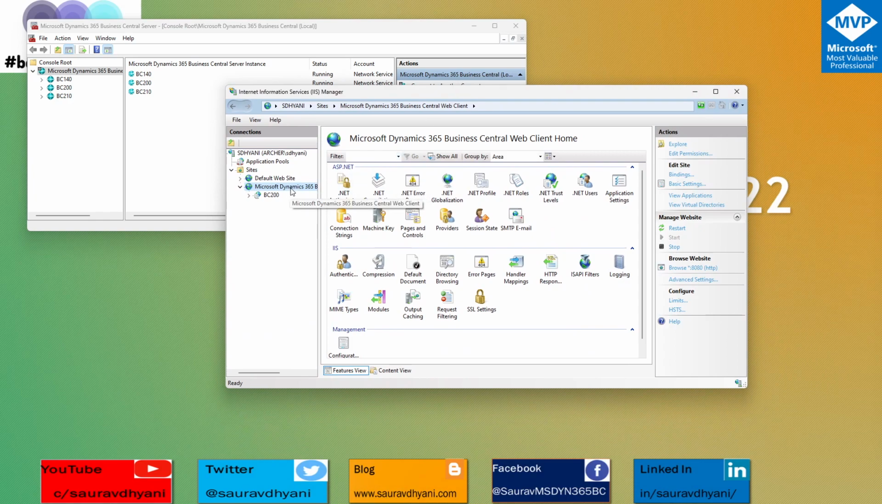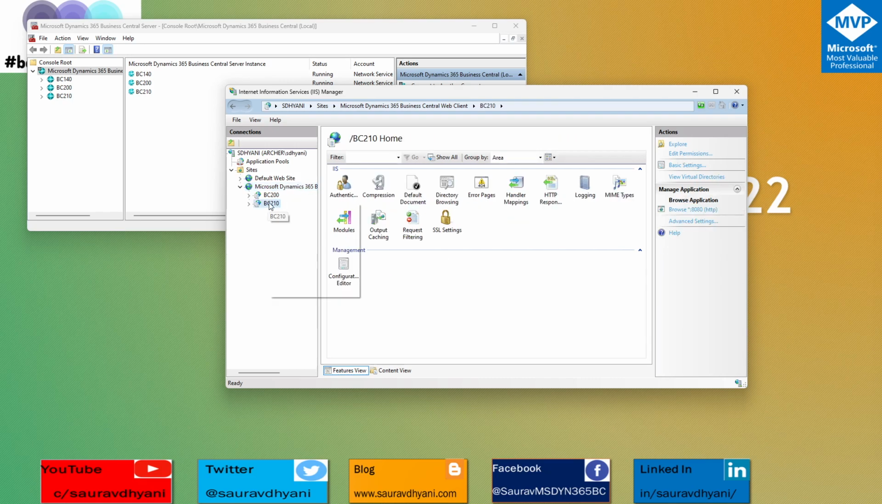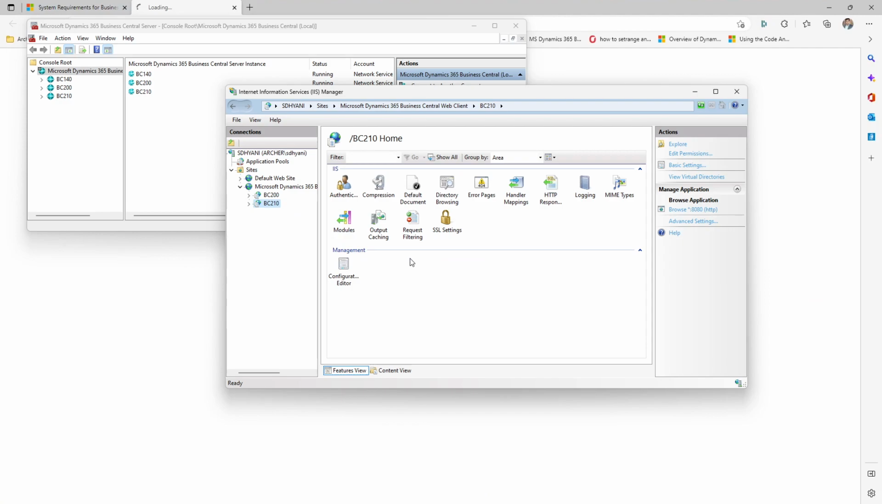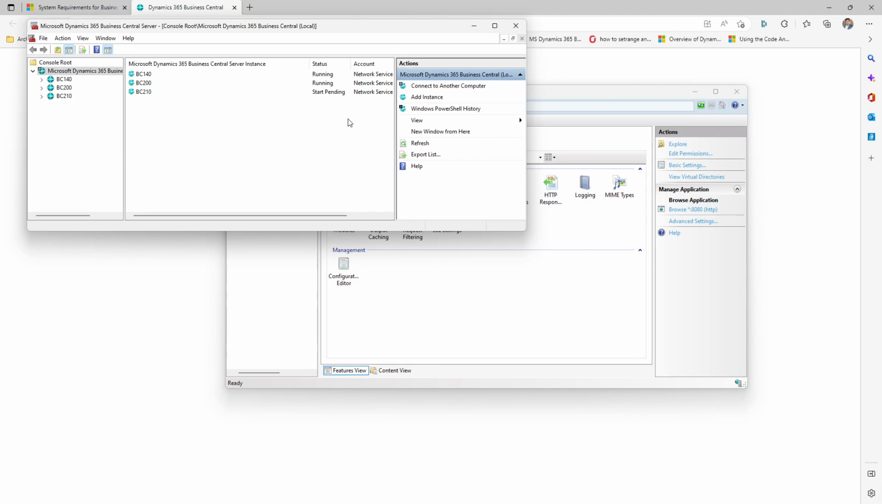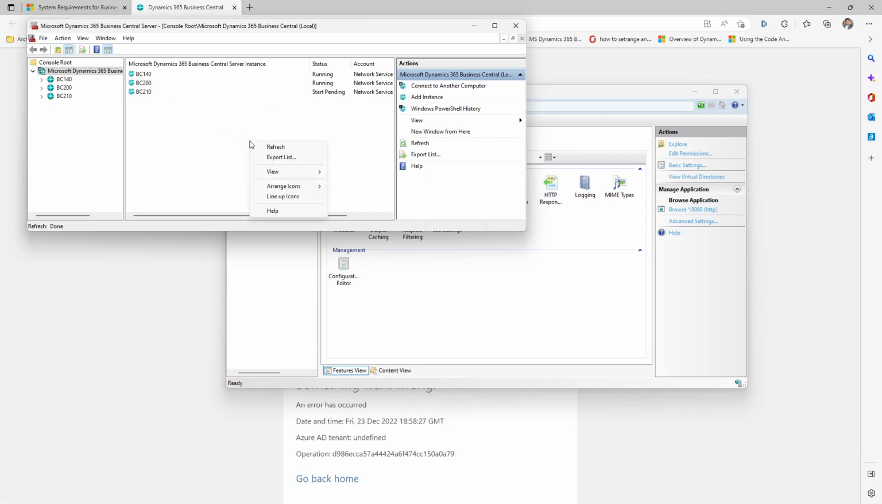So let me refresh the screen and I see BC21. Let's try to see if we can access it. So I'll click browse here and that should pop up my browser. If the service is already started, then it will allow me to access that. Otherwise, I'll have to do some steps to make sure that my service is ready. Okay, so it seems the service is not running.